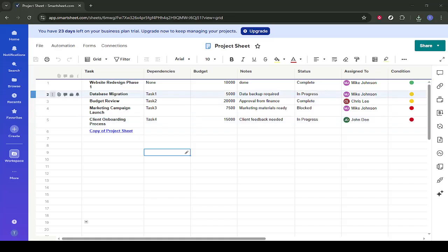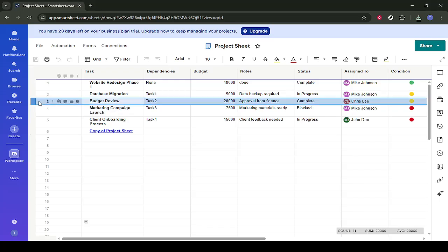Once your project sheet is open in grid view, look for the section related to budget review. This is one of the project areas we'll use as a reference. Click on the row that contains budget review so it's selected. You'll see the row highlight to show it's active. This lets you know which line you're working with as you get ready to group related items.